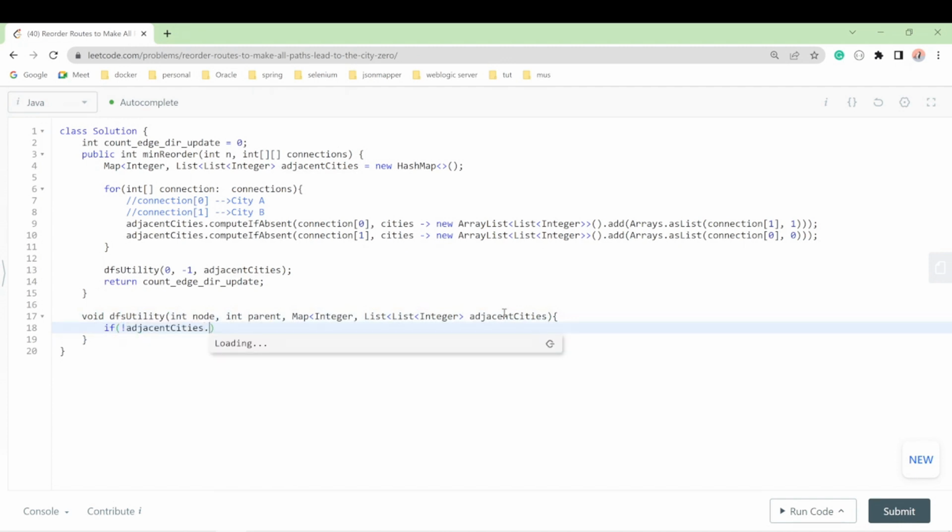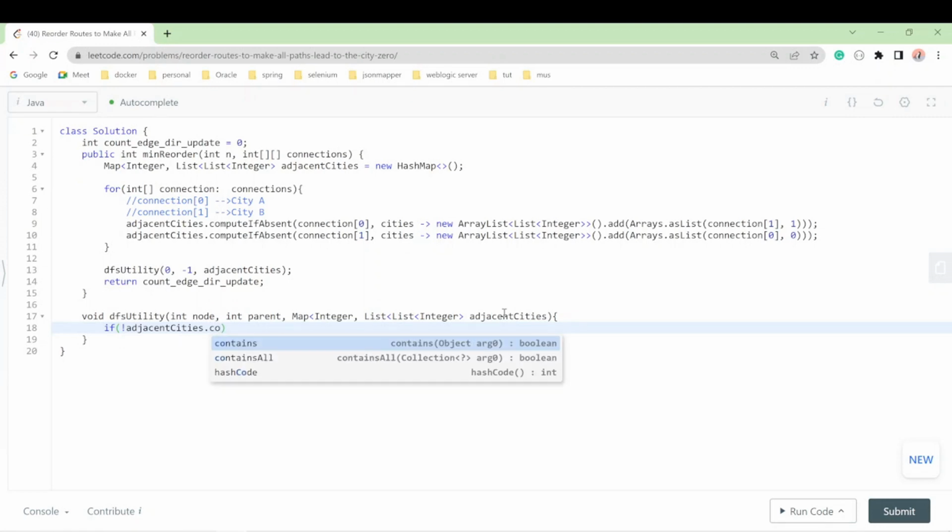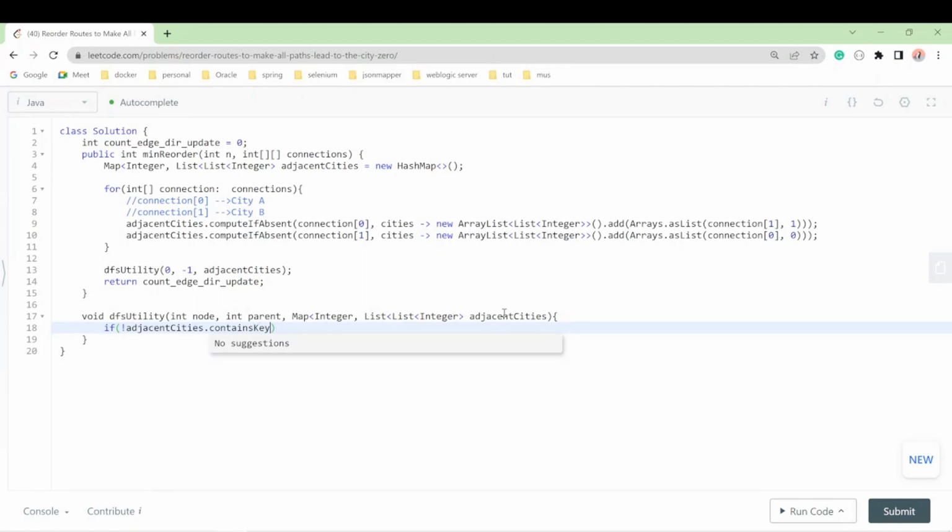So I'll call containsKey, it is a method. Why is it not coming? containsKey is a method. So containsKey will store this node, right? If this node is on the adjacent, then we'll continue. If not, then we will return. We will not do anything, we will break there. So this is our base case.